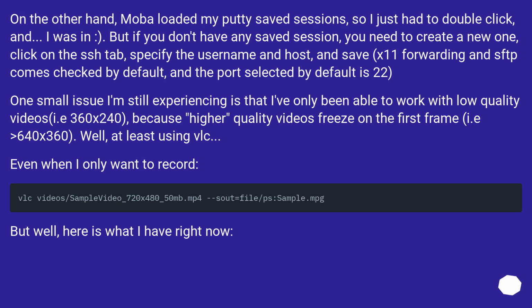On the other hand, Moba loaded my PuTTY saved sessions, so I just had to double-click, and I was in. But if you don't have any saved session, you need to create a new one. Click on the SSH tab, specify the username and host, and save. X11 forwarding and SFTP come checked by default, and the port selected by default is 22.